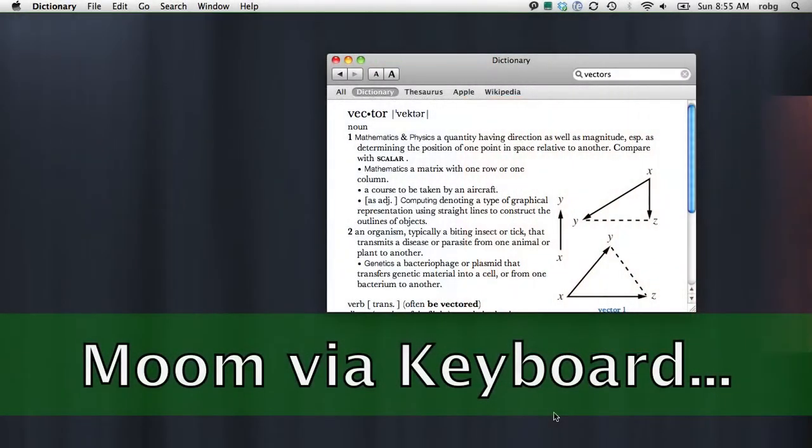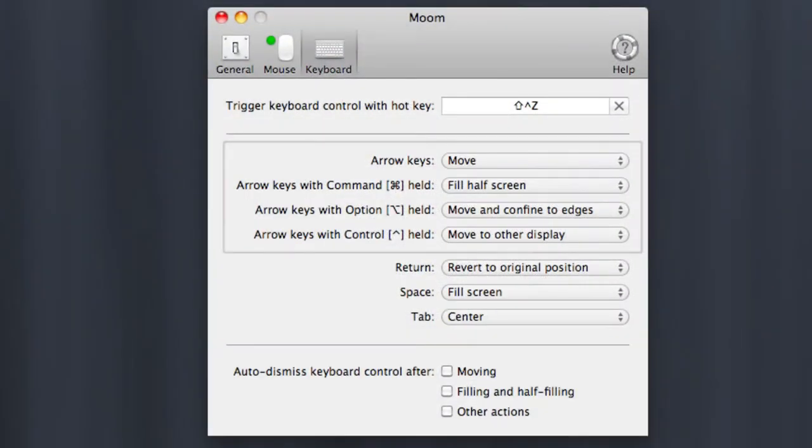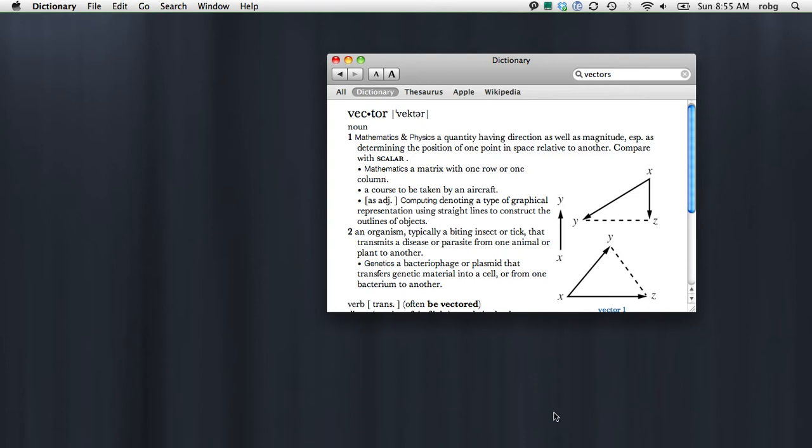Now, let's talk about using Moom via the keyboard instead of the mouse. It's operationally similar, but there are some things you can do via the keyboard that you can't easily do via the mouse. The first thing to do to use the keyboard with Moom is you have to set up a trigger to activate it, and then you have to define how you want the arrow keys and the arrow keys with modifiers to work. They can move windows, fill half screens or quarter screens, move and confine to a screen's edges, or move to another display.